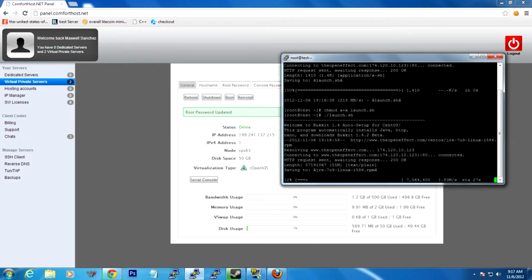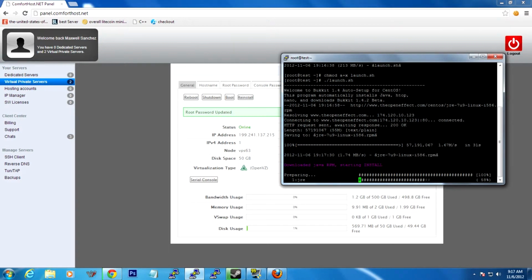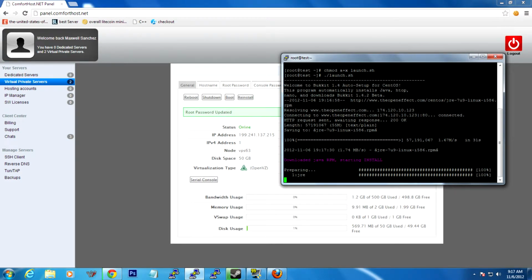So right now the script is downloading Java, and it's downloading Java from my website, but it's the exact Java download you get from the Java website. The problem is the Java website doesn't support direct wgets, so it's kind of a pain to download the Java RPM from Java itself from the command line, so I just have a mirror of it on my website. So it's downloading the Java RPM right now. It is downloading the 32-bit version. If you're on a 64-bit OS, it's still going to download the 32-bit version. However, the 32-bit version is going to work perfectly fine no matter which version you're on.